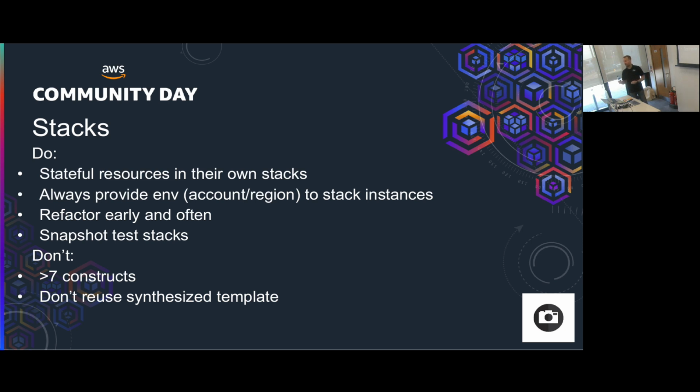Refactor your code early and often so you don't have to worry about logical IDs changing, and always use snapshot tests for all of your stacks. I'll cover snapshot tests here in a moment.